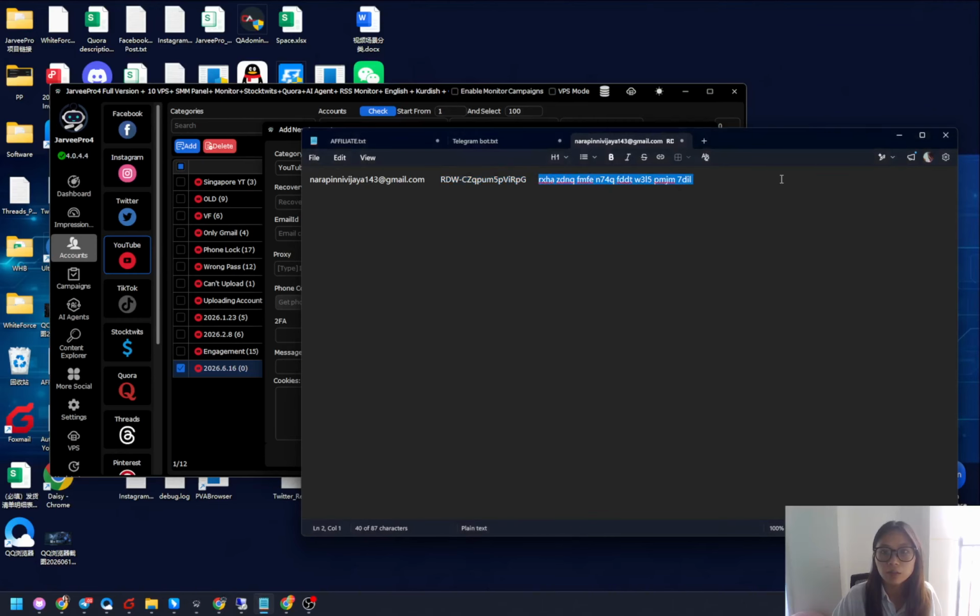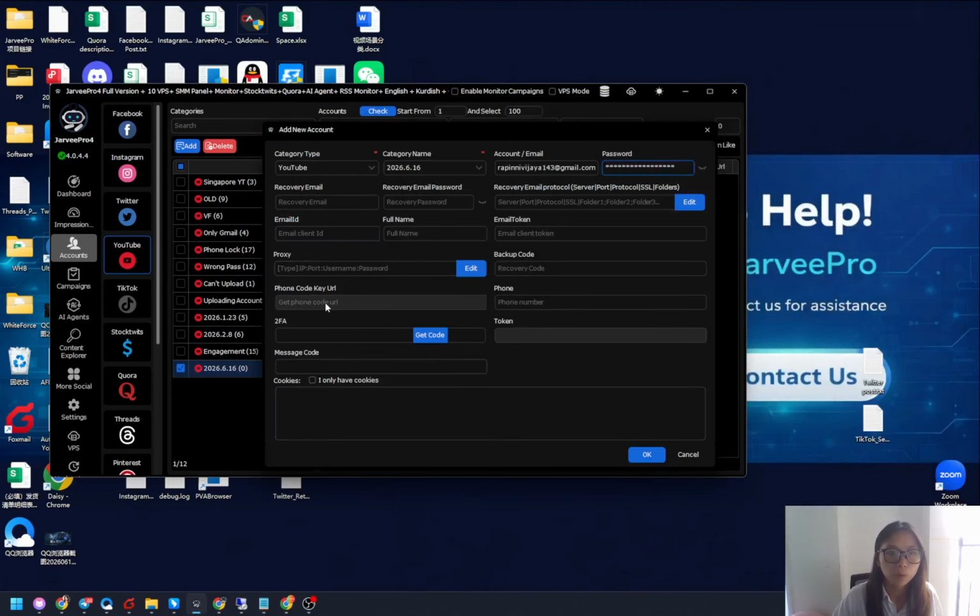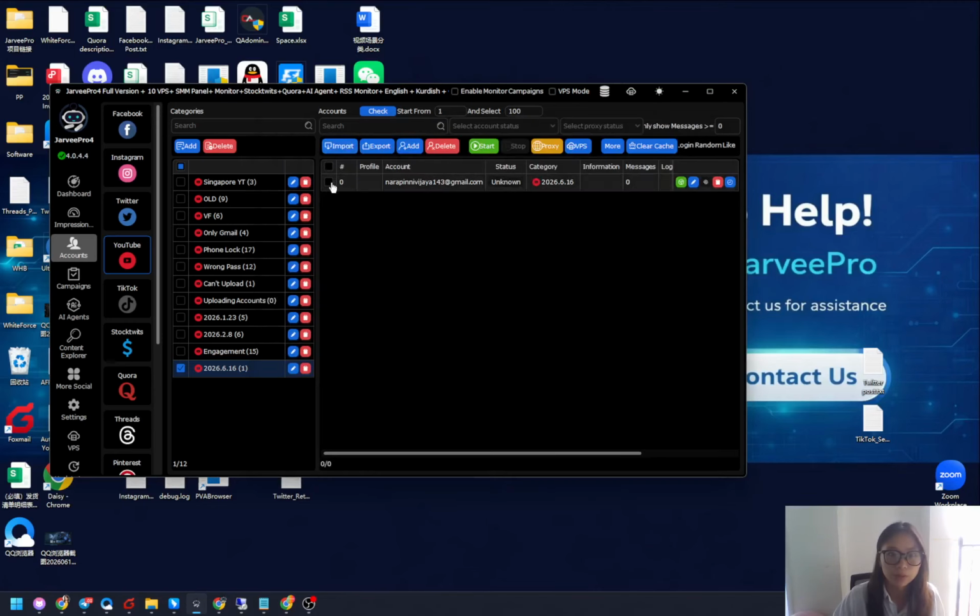So this is the code. We put it into 2FA here. We can click a code, right? This is the code we need, but we only have the code that way. Then I will click start.